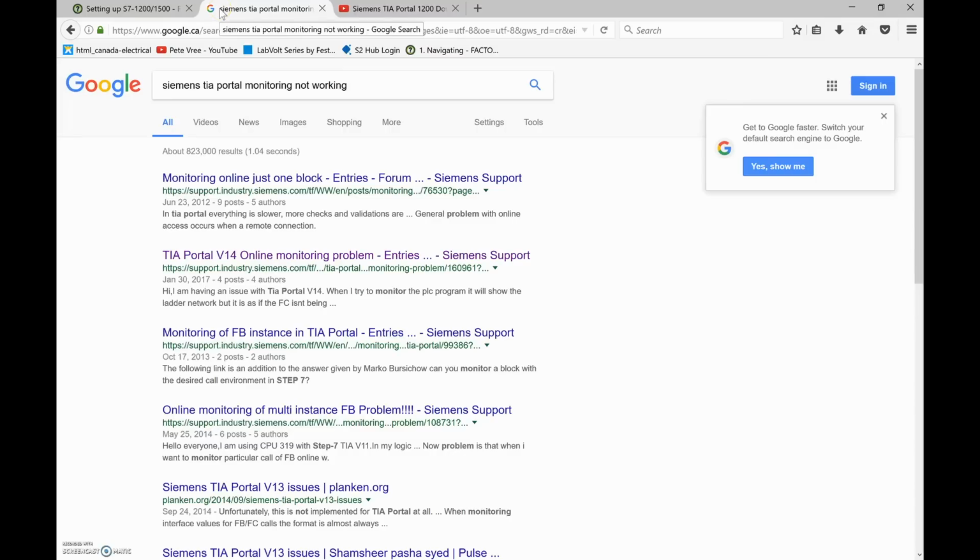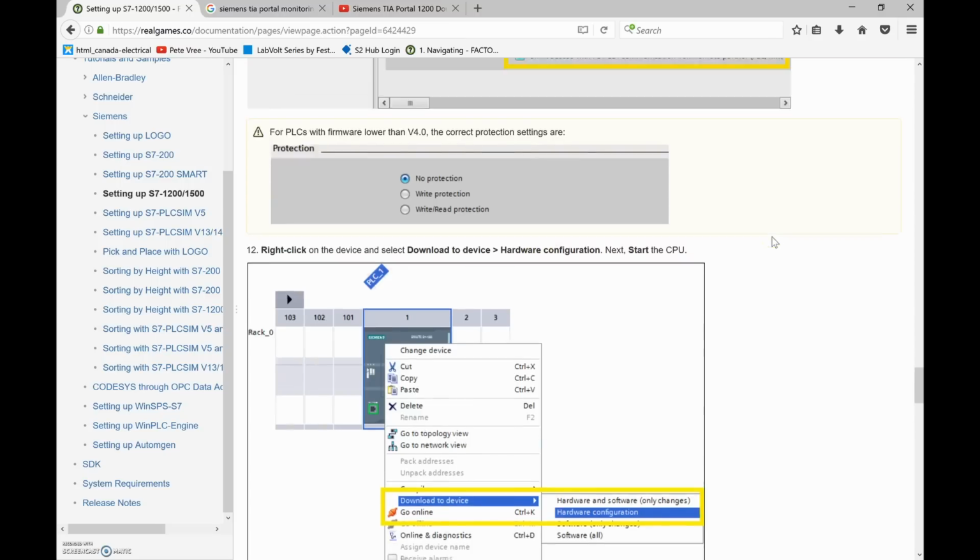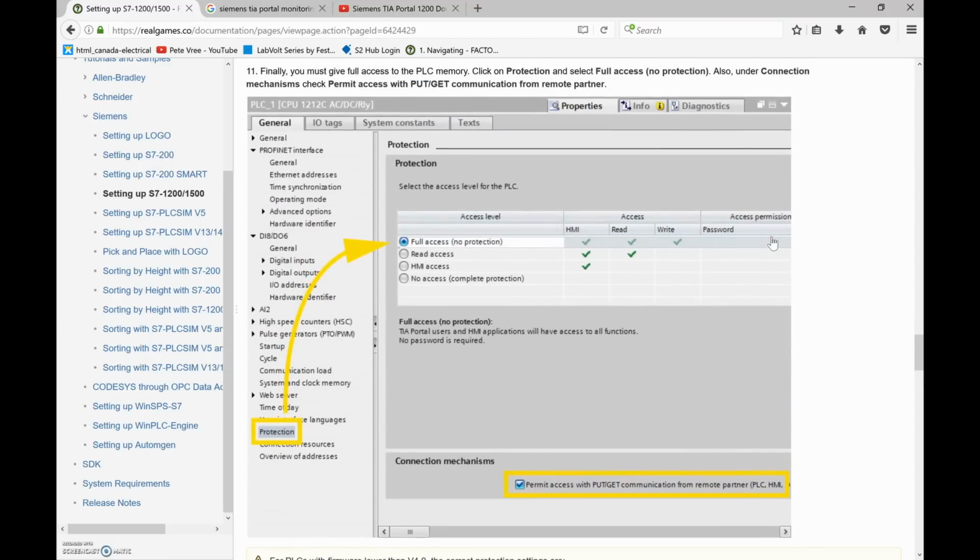Then I remembered that last night I was working with the Factory I/O program. The Factory I/O program takes away the hardwired inputs and allows the software to control my inputs. So I went back to my documentation for setting up the S7-1200 and scrolled down. One of the things I had changed was the configuration.